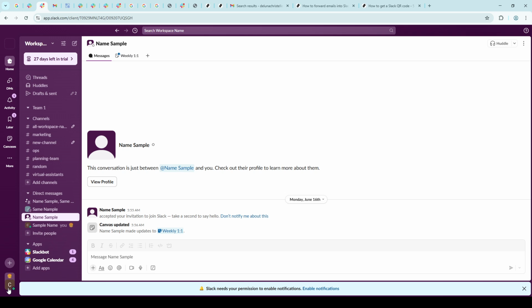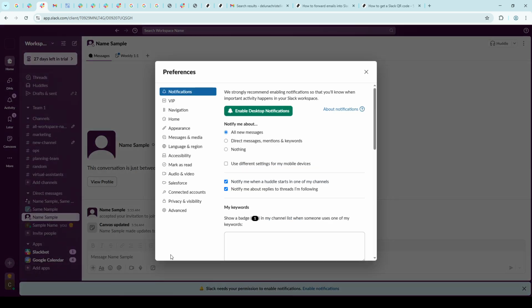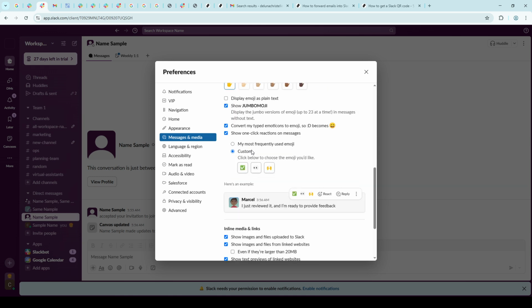Next, navigate to the bottom left corner of the Slack window where you'll find your profile photo or initial. Click on it and a small menu will appear. From this menu, you'll need to select Preferences. This will open up your Slack preferences, where you can customize various settings. Navigate to the Messages and Media tab within Preferences. This section is where you manage how messages and media are handled in your Slack workspace.